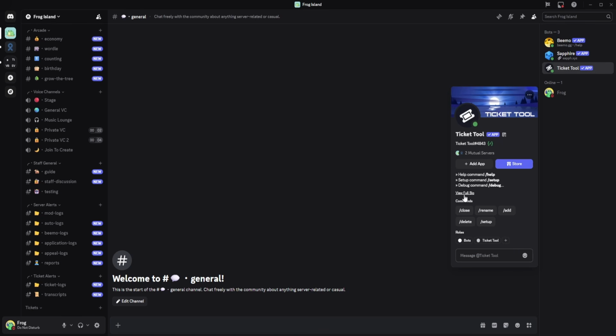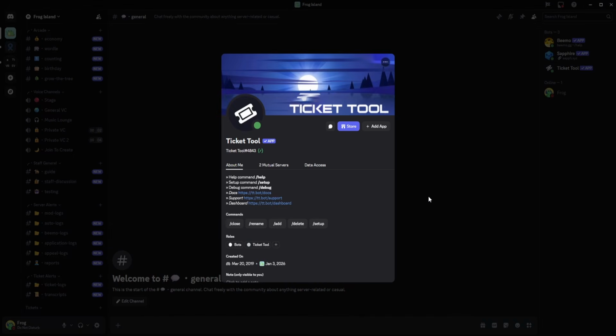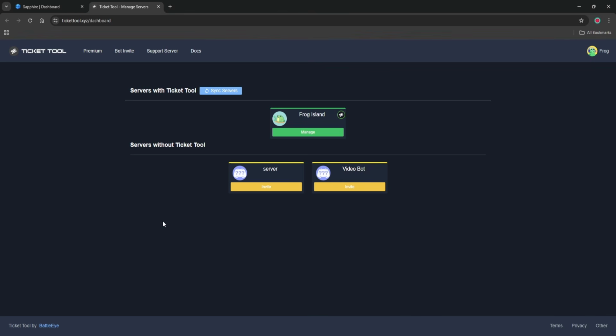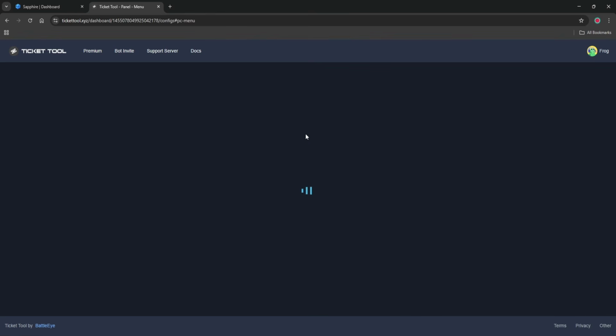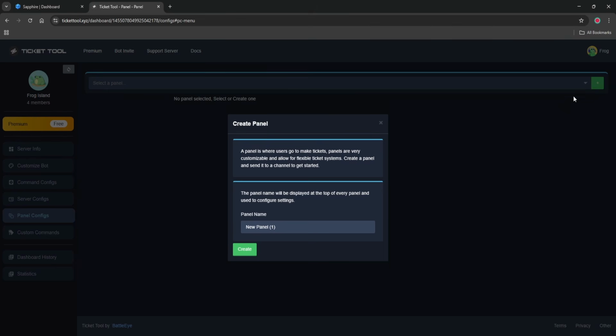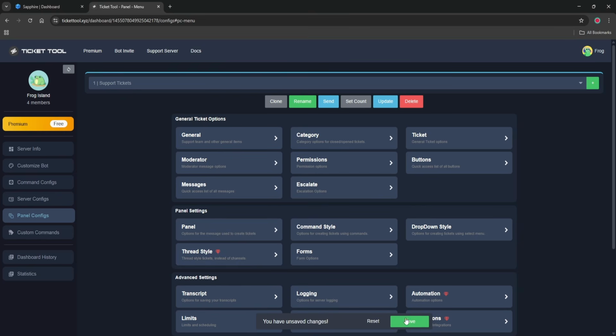Next, open the Ticket Tool dashboard using the dashboard link found on the bots profile like this. You can also find this link in the description. Once inside the dashboard, log into your Discord account if prompted, then select your server by clicking Manage. From here, navigate to the Panel Configs tab if you're not already on it. Then click the green plus icon in the top right corner to create a panel. Next, name the panel something like Support Tickets and click Create. After creating this panel, make sure to save your changes.